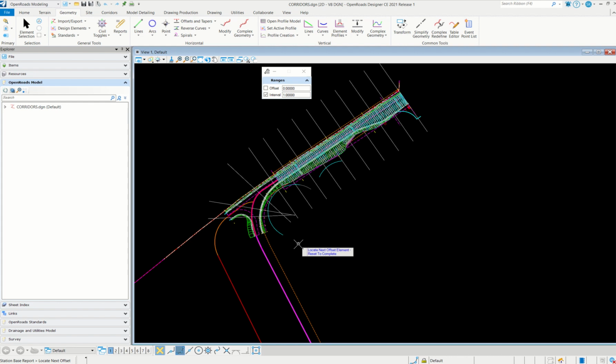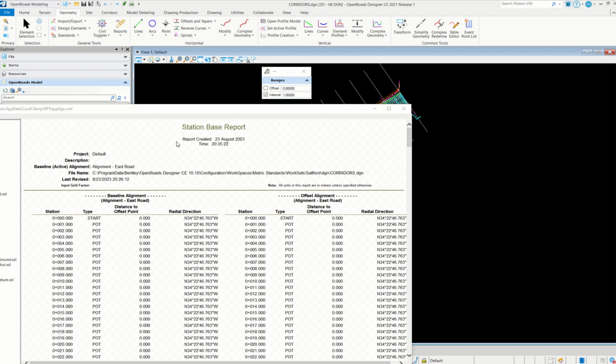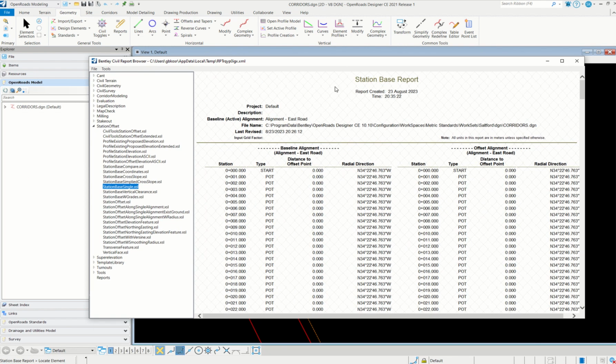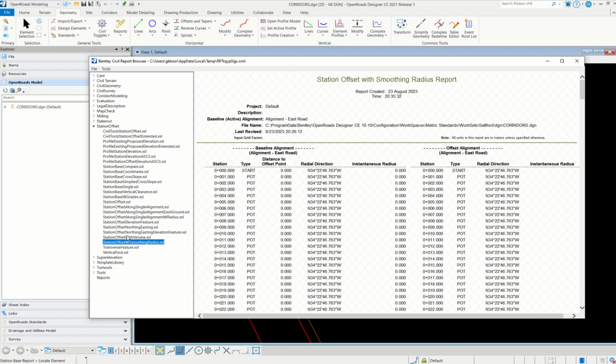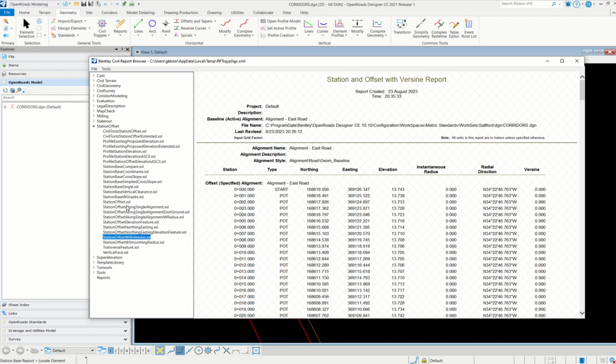Okay, and then right click. See, now the report got generated. So in this there are various types of reports. Okay, station offset smoothing, all those, but the correct one we need is station base cross slope.